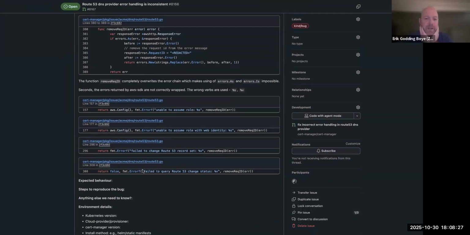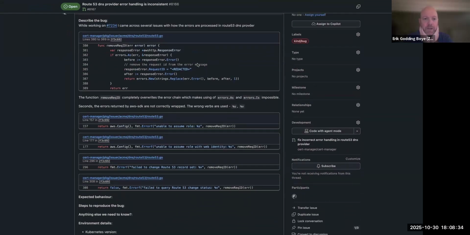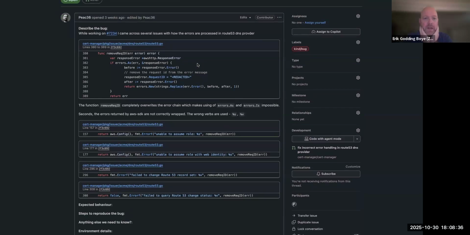Just one question: is this somehow similar to what we've been looking at for DigitalOcean, Adam? Because there the client has some retry mechanism. Is this a similar problem, or is it something else? I think it's something else.